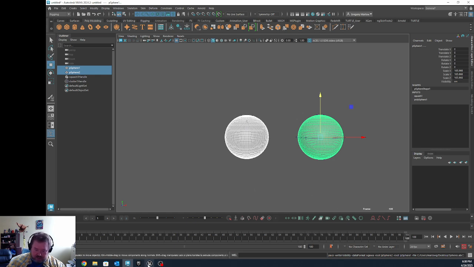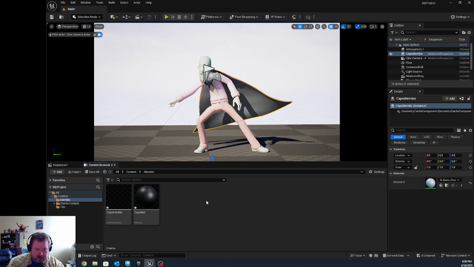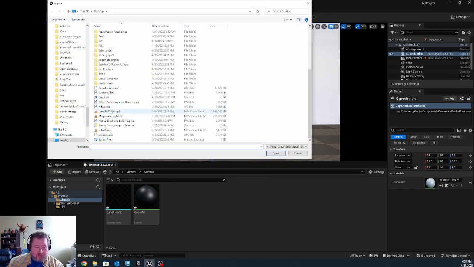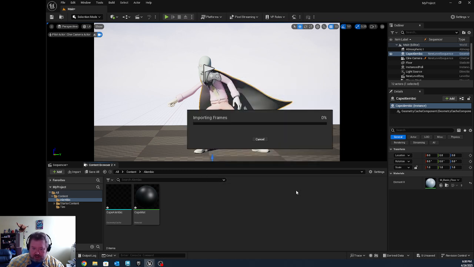Right. Those came in again as Alembic caches. I can go back into Unreal and go back to my content browser. I'll just go ahead and import them into here. Import to game Alembic. Let's go here to spheres, ABC, open. Again, geometry cache, that's good. Import.